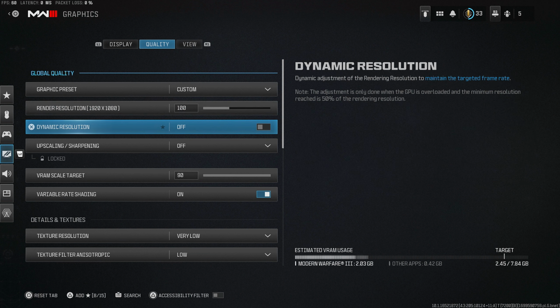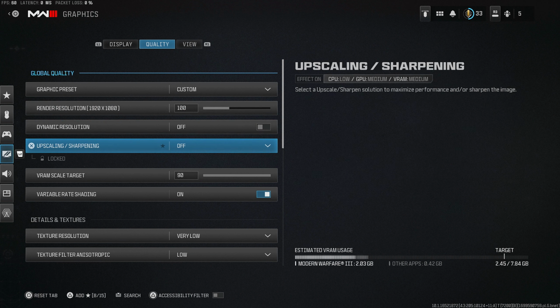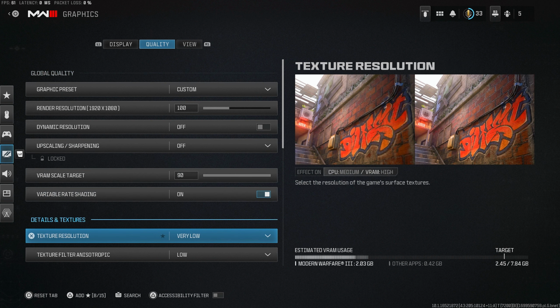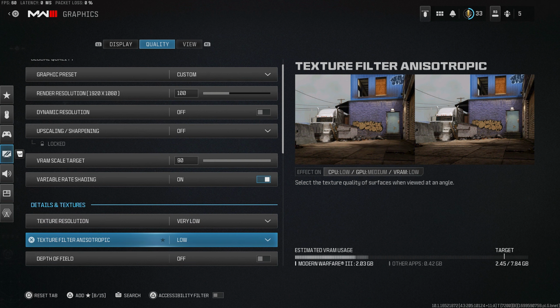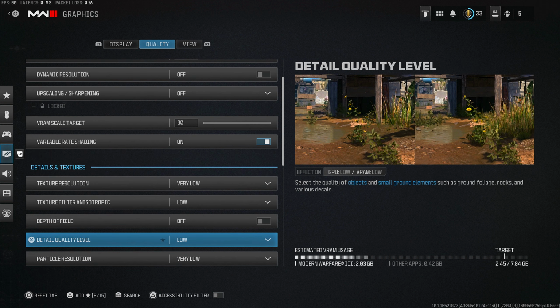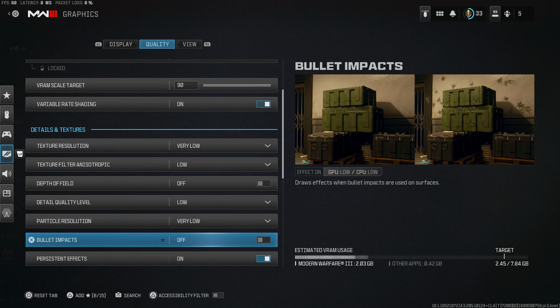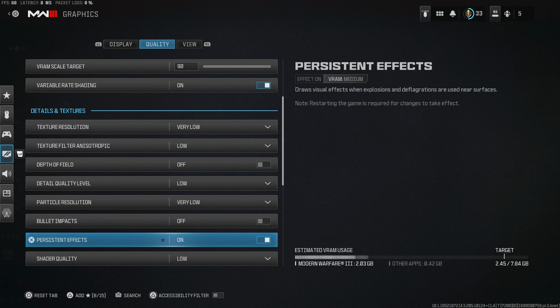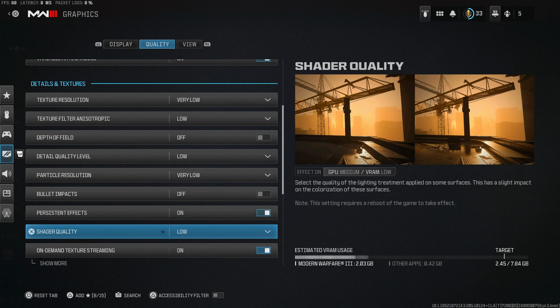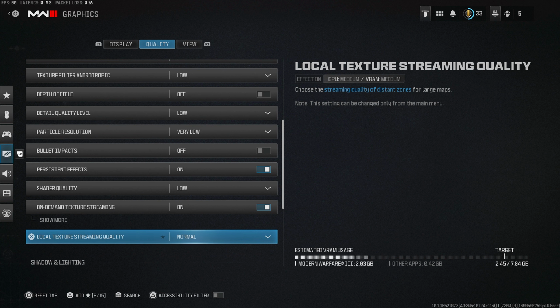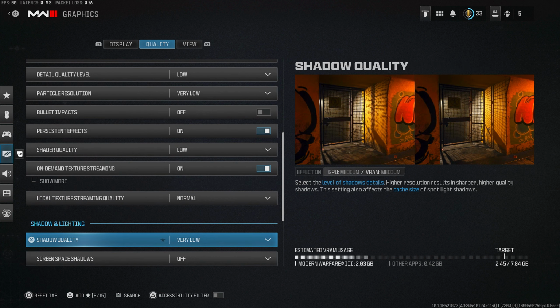Then I do have my dynamic resolution all the way off, upscaling off, VRAM scale target 90, rate shading is on, texture resolution very low. We got low for our texture filter, depth of field is off, quality level low, very low particle resolution, bullet impacts off, like we don't need to see that. Persistent effects, we do have that on when explosions and stuff are happening. Shader quality is low, but we do have our on-demand texture streaming on. This allows it to not look completely awful.